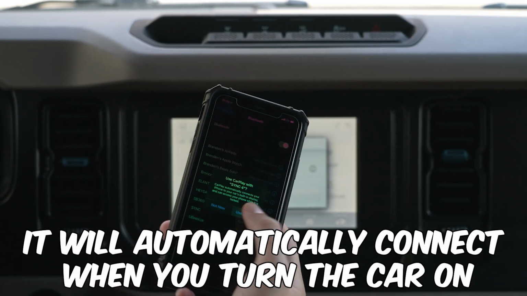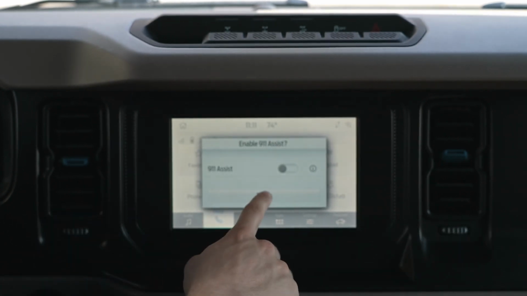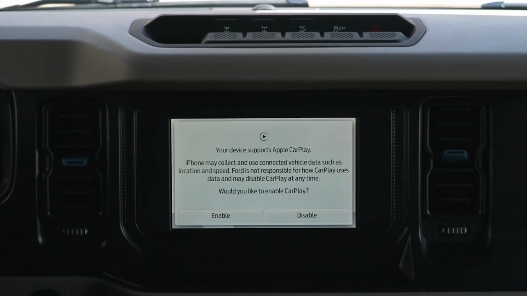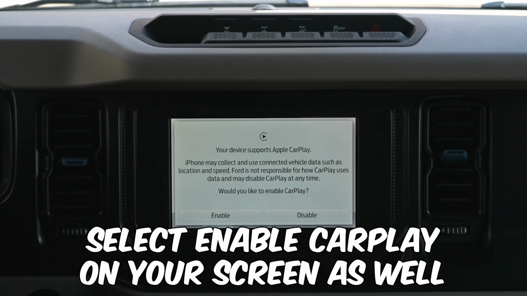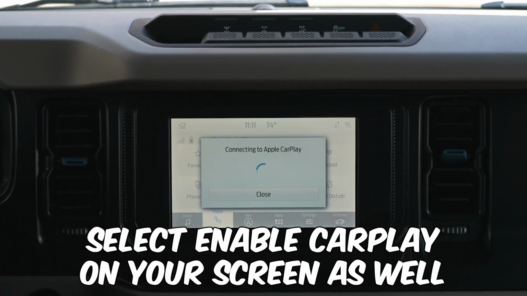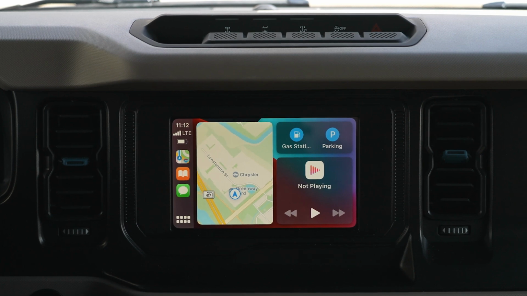So I'm going to click use CarPlay. And then I'm also going to click finish on here. And then another message will pop up on the screen asking if you want to enable CarPlay. You want to enable. And then it loads, and now you have access to CarPlay on your radio.